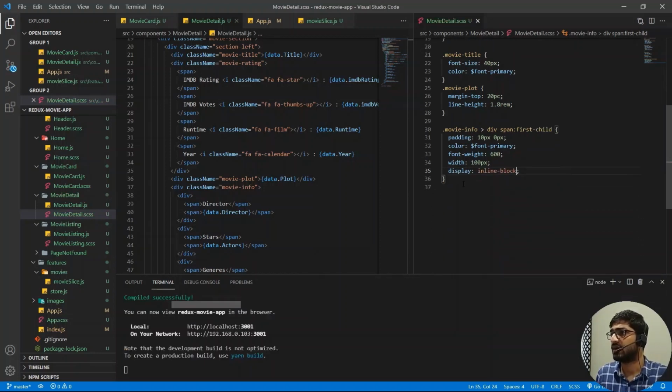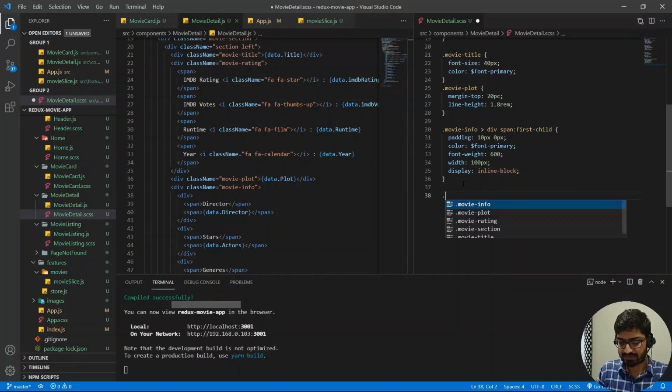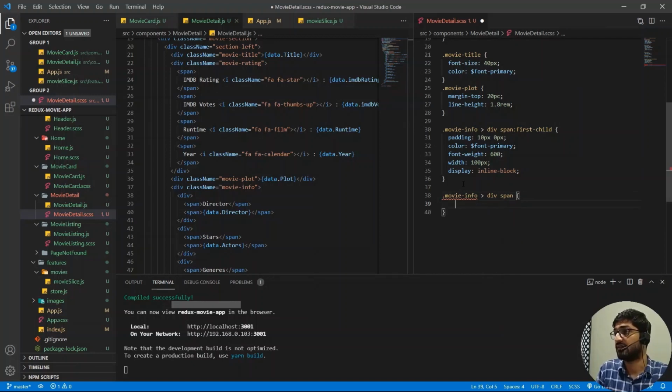All right, and then for the other span, I'm going to have a movie info. Inside that, I'm going to have a div with a span, and for that I'm going to give a color, and that color will be the font secondary. All right, so now let's see how it looks.